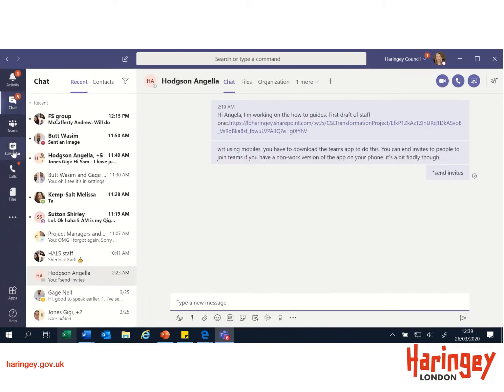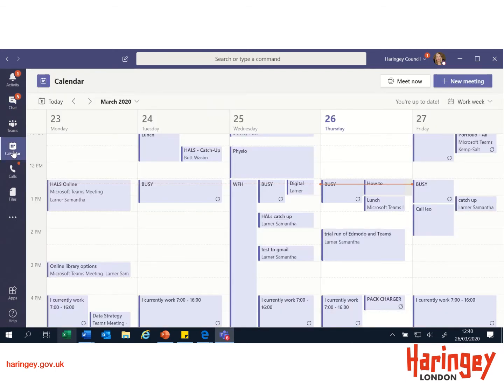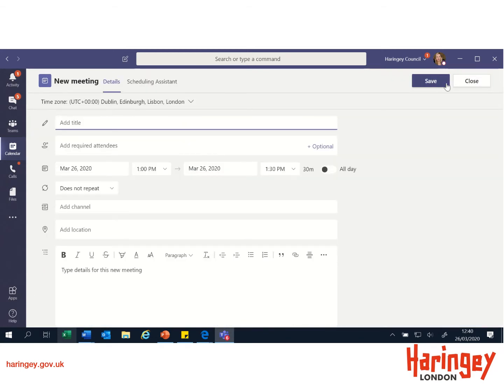If you go down to the fourth icon, you will reach your calendar. In here, you can book in meetings. Either click on the time in your diary or use the Add New Meeting button.